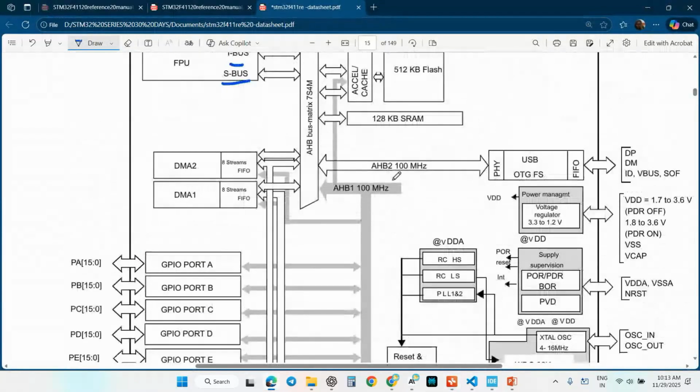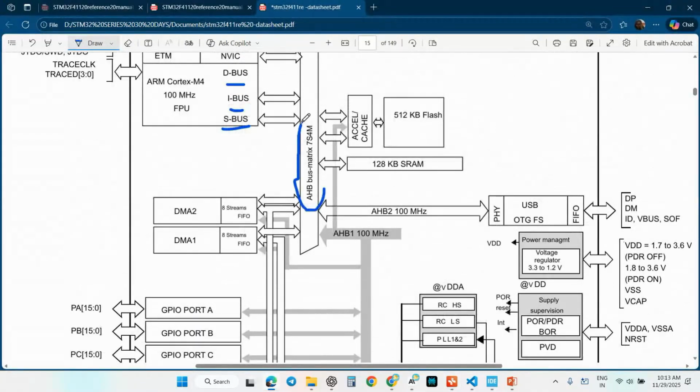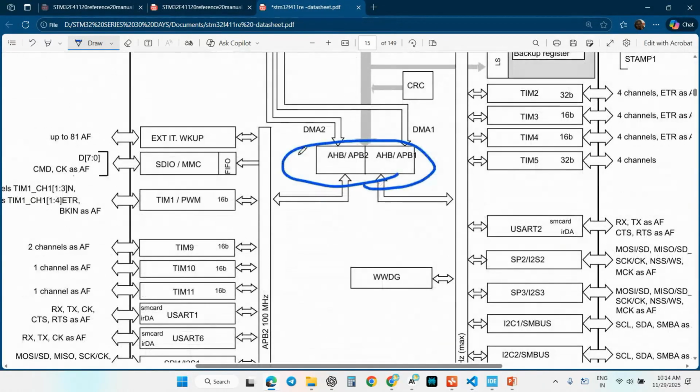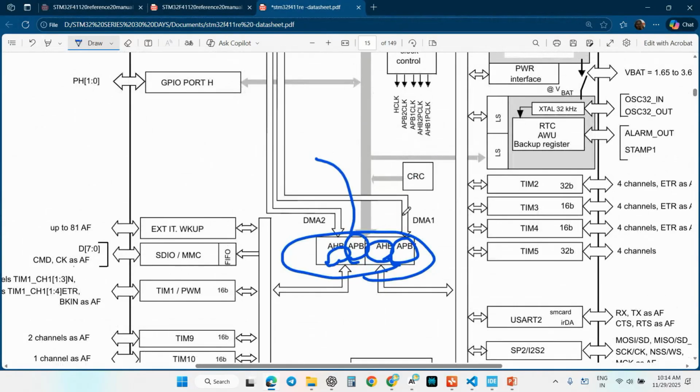Okay, if you just see this, here it is called an AHB bus matrix because this AHB is going to be separate, as this is AHB2, this is AHB1. So here also you can see one bus matrix. It is actually aggregating AHB, APB and AHB, APB1 and all. So a lot of buses are going to be split from here. It is going to be called a bus matrix.